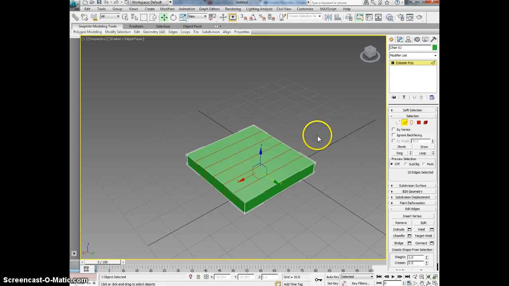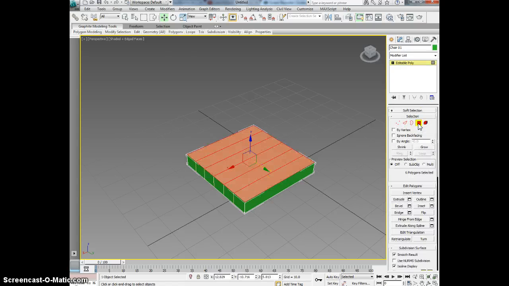I'm going to go back to polygon selection mode right here. I'm going to select the back polygon only. And you can easily just click and select one.